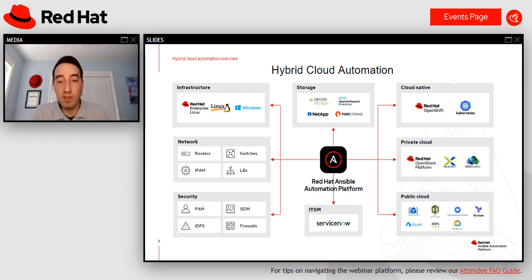And this pulls together the big picture. This goes along with the story I was just saying, that we define hybrid cloud automation as automating against your cloud native, your private cloud, and your public cloud infrastructure resources you see on the right of this diagram. But it's much larger than that, right?